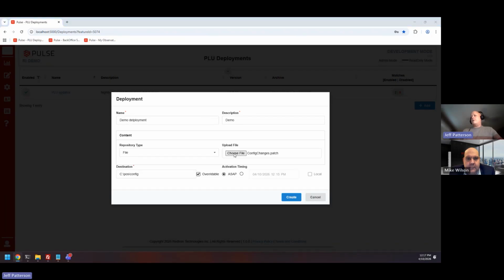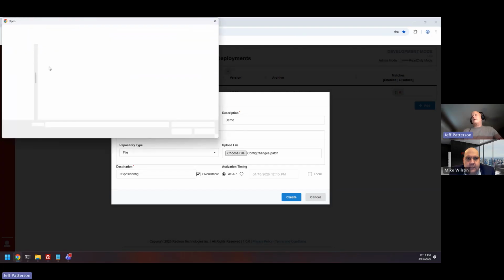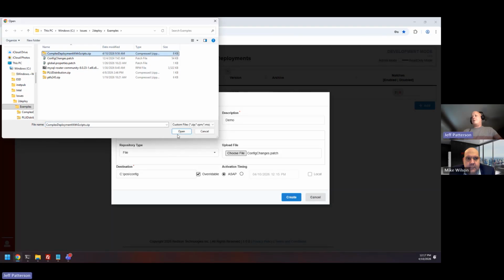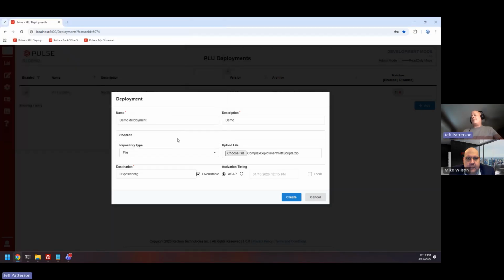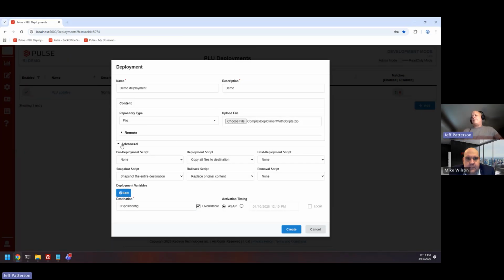And the final one I'll show you is, I'll choose this complex deployment with scripts, which is content plus scripts. And what that does is it opens this advanced panel. So for each of the 6 steps of a deployment, you have the ability to govern what happens, and that can be built-in actions that are defaulted to the Red Iron actions. So the deployment is copy all the files to the destination.